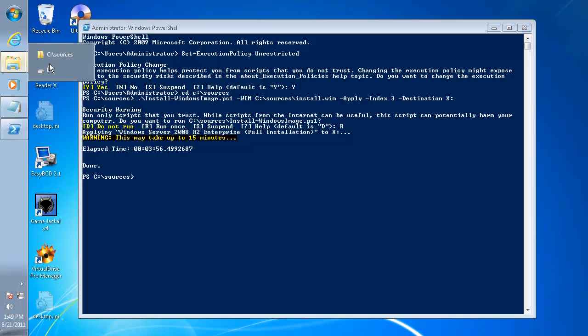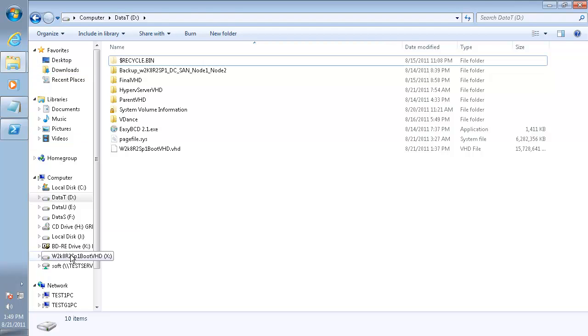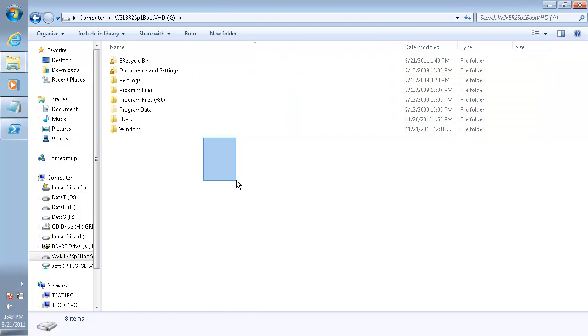Let's go and check the drive, how it is looking. I'll go to the X drive. As all folders have been created, the X drive is all set to be booted. Now we have only created the VHD drive. We have still not configured Windows 7 to boot from this. So what we need is a boot option to be added here.